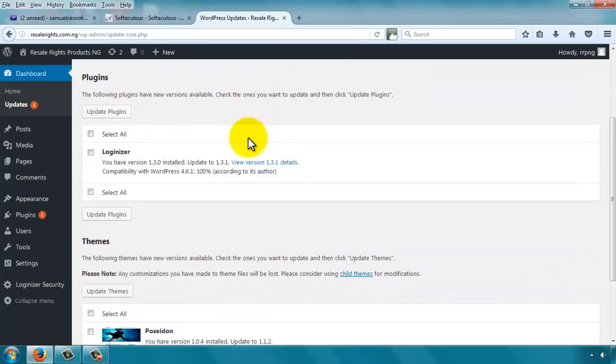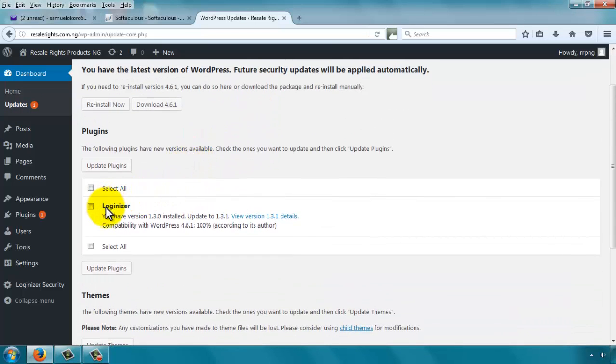You have the latest version of WordPress. Our WordPress is up to date, but it tells us that this particular plugin has a new update. To update the plugin, all you need to do is select it. It's usually a good practice to update your plugins, your themes, and your WordPress regularly. So if you don't log in all the time, try to log in at least once a month to do all your updates. To update a plugin, you select the plugin and come down here and click on update plugins.